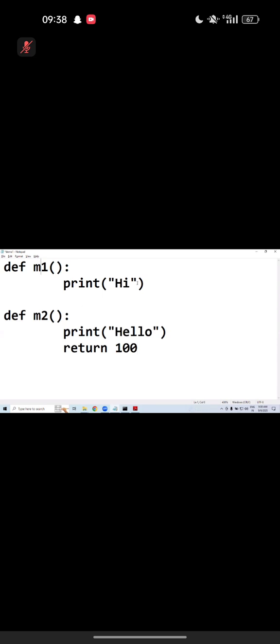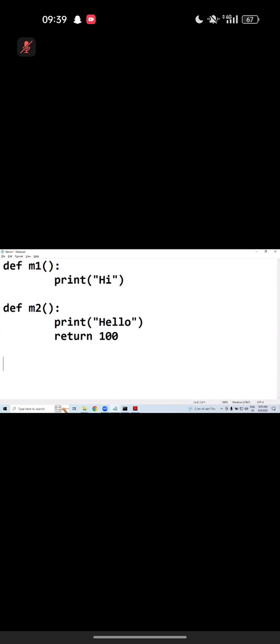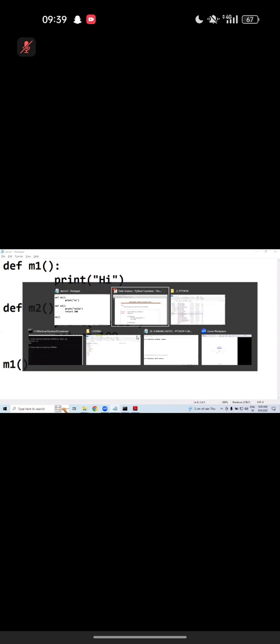The first function has no return. If there is no return, you can call the function directly. Yeah, that's what is going to happen. These are all we are not going to use.